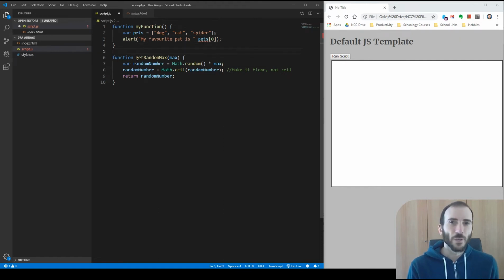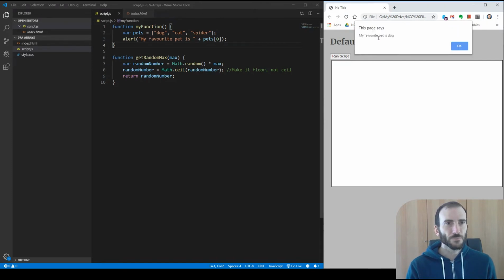Oh, it's coming up with the red underline, and I'm thinking, what have I done wrong? The code looks fine. I forgot the plus because I want to add the pets variable to this string. I think if I save that and refresh over here, it should now work. Let's see. My favorite pet is dog. That's it, because I said 0.